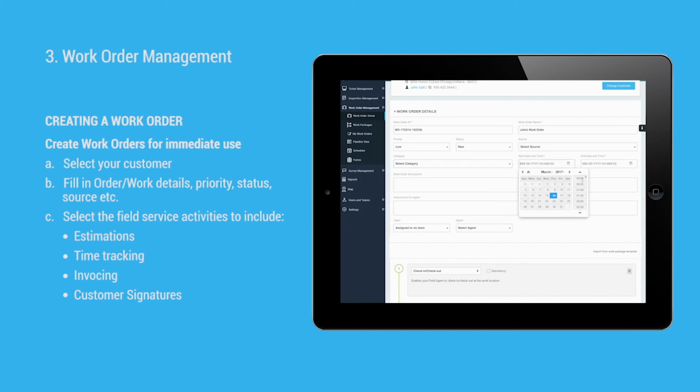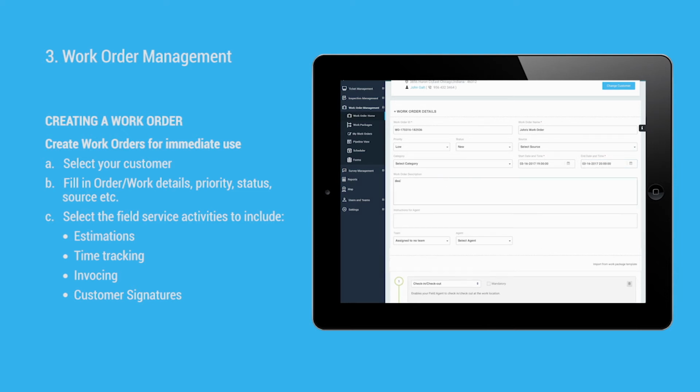Let's set again quickly some of these parameters here for the start date and time of the work order. Maybe this is a service window. Maybe this is the time the work needs to be done in. So we need to provide enough time to do the work. Provide a description of what needs to happen. And here we have instructions. Again, it's simply a text field, so you can provide information for the agent. Agent being, of course, the technician or whoever it is that's going to be in the field.